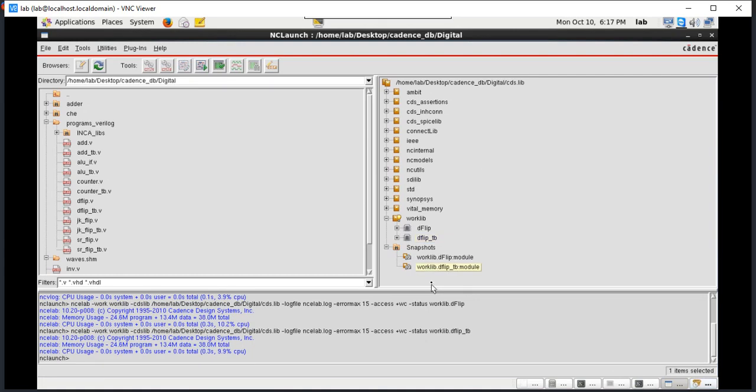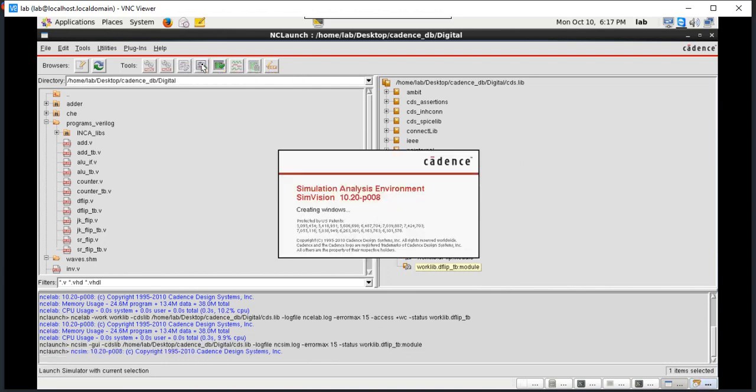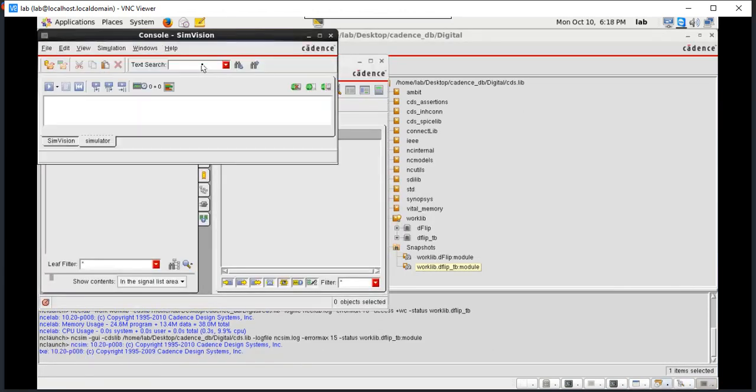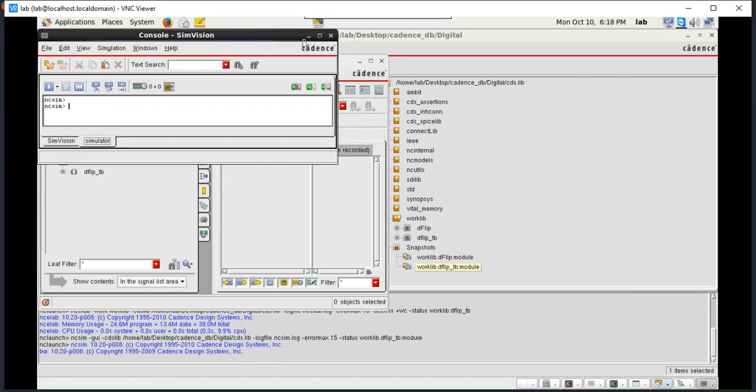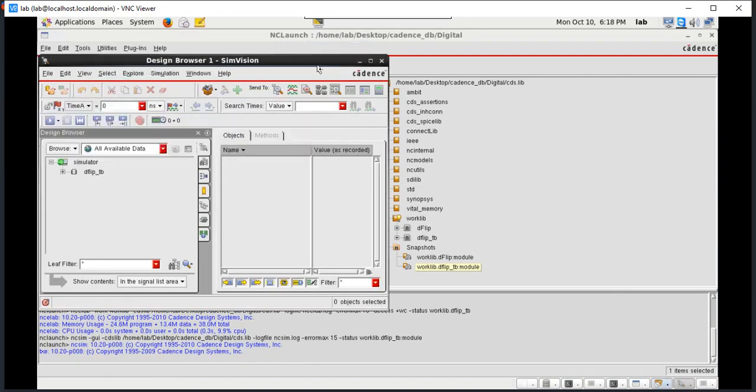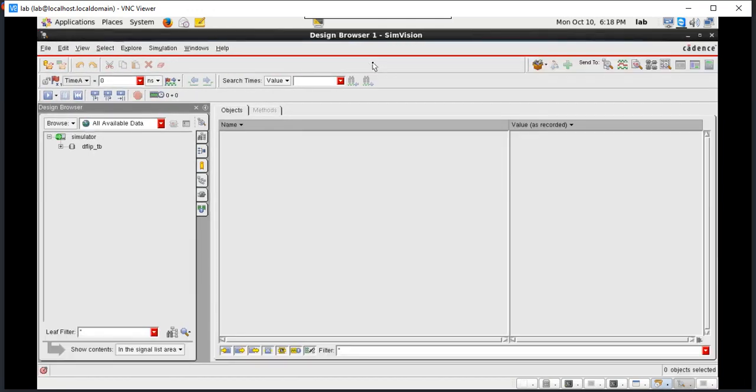Here we have the test bench of the D flip-flop. Click on the test bench and launch the simulator. Just click on the simulator. Now the console simulation window will be opened. Just minimize it. Don't close the console window. Now elaborate the design browser.